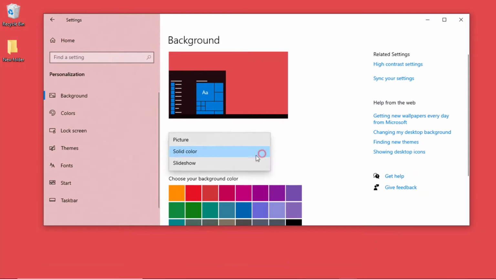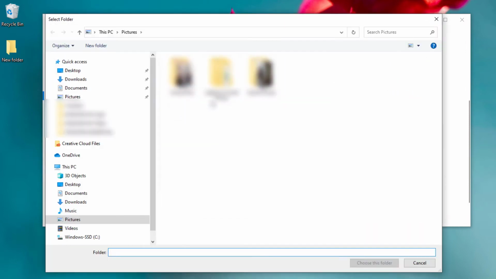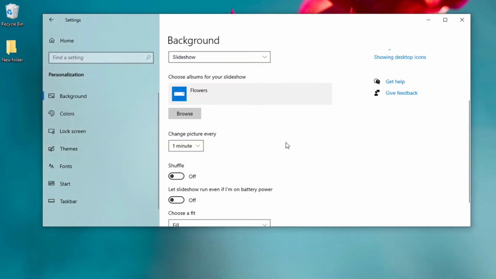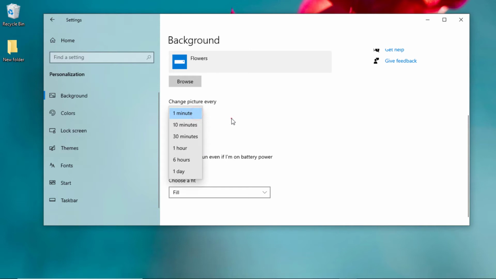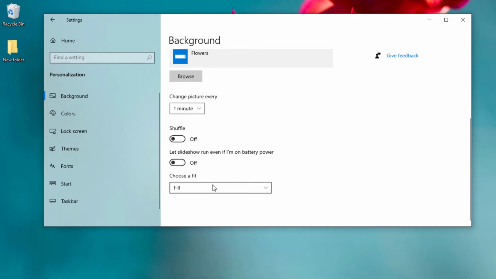Now the third option is to do a slideshow. Similar to the picture option for your background, you can click Browse to access your file explorer and select the photos that you'd like. You can choose how often those photos will change, if you'd like the photos to be shuffled or not, and even if you're running on battery power. And again, you can choose the best fit for those photos.